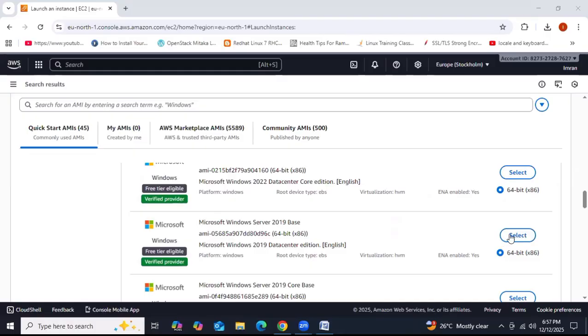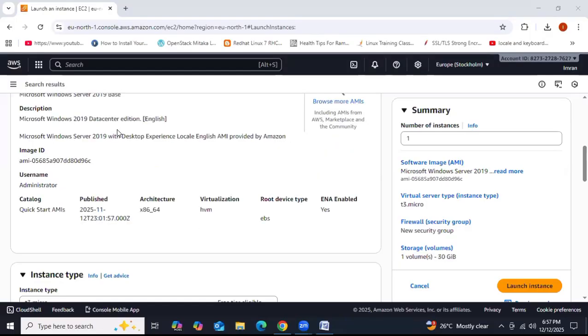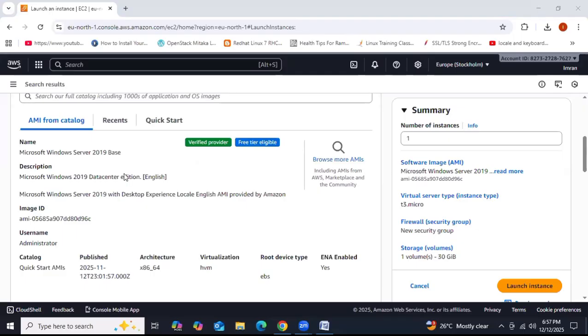Select 2019 base, not core base. Core base has a CLI interface. Got it, guys? Clear? So now the image is going to be selected automatically from AMIs, right? It will take a bit of time, depending on your internet. Now the image got selected successfully here.